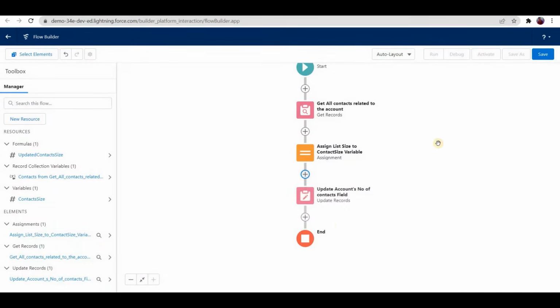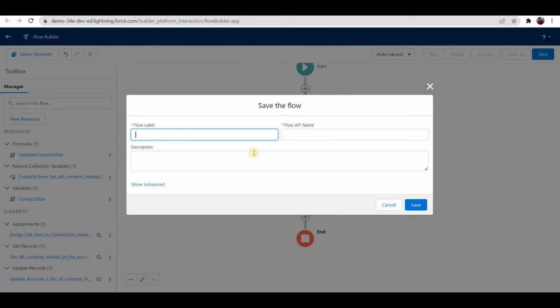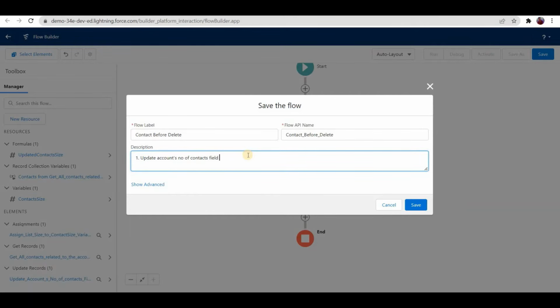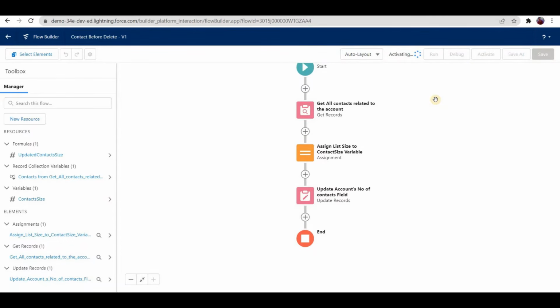Click on done. This flow is very much the same as the previous one. However, as we are doing a before delete event, we are doing a reduction of the contact size value by 1, and we are putting in the formula and then assigning that formula value to the number of contacts field. Click on save. Give some meaningful name again. So contact, before, delete, update accounts number of contacts field when contact is deleted. Save, and then activate it.